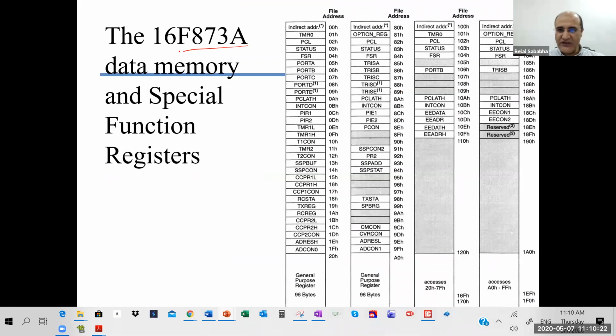77A has more stuff. We have more special function registers. In the 84A controller, we used to have special function registers covering only until 0B hex here, right? These were the only 7 special function registers. Now see how many new special function registers we have here. PIR1, PIR2. These are for the extra interrupts. Timer 1 low, timer 1 high. Remember timer 0? We used to have timer 0 here.